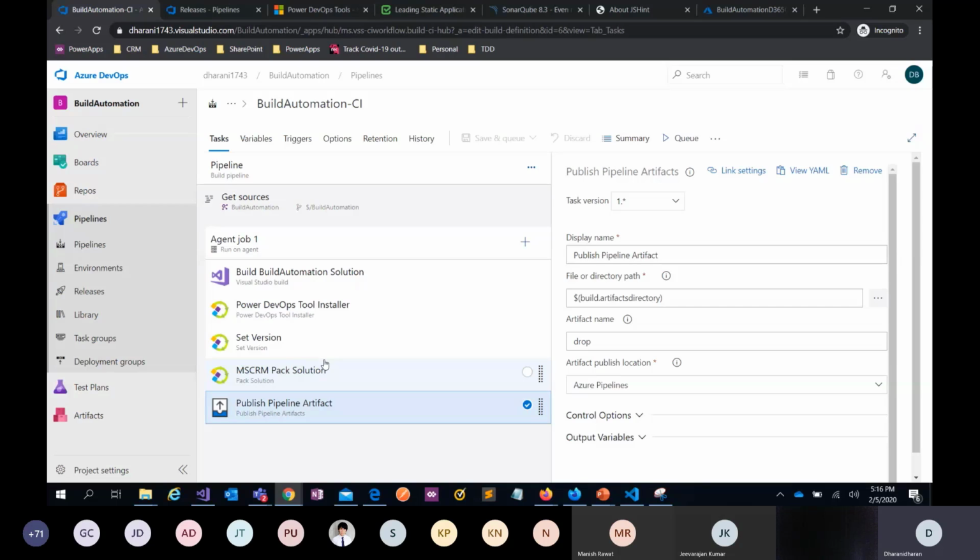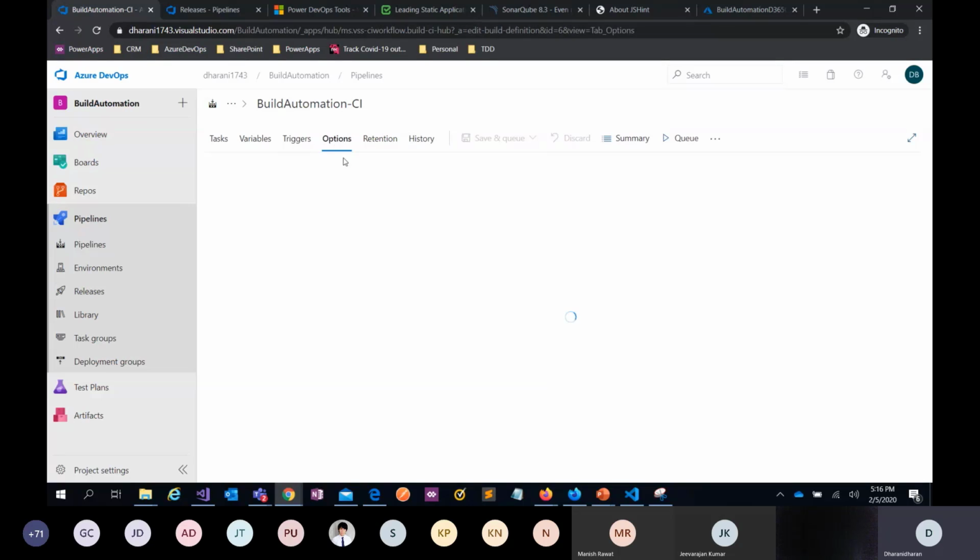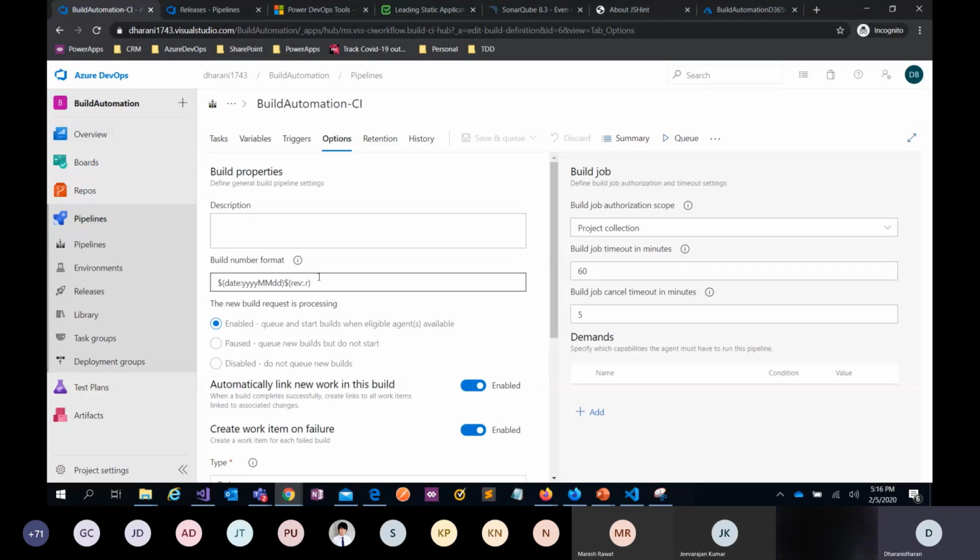Kindly fix this code and recommit the code into the VSTS. So yeah, for our demo purpose, I haven't enabled it, but you can enable the option from here. And if you go to options here, I'm giving the build number format. Whatever format you want, you can give it over here.